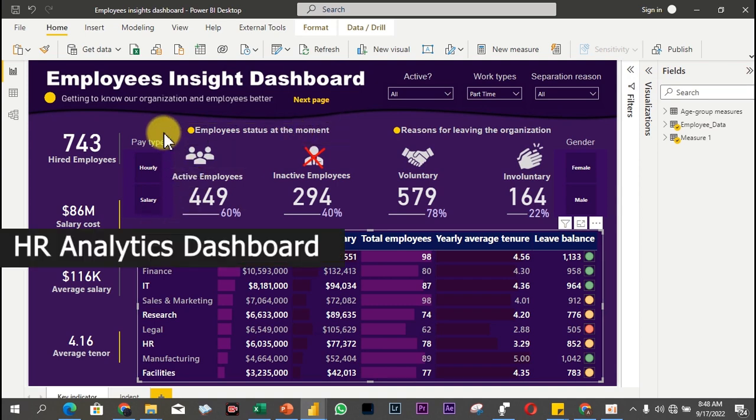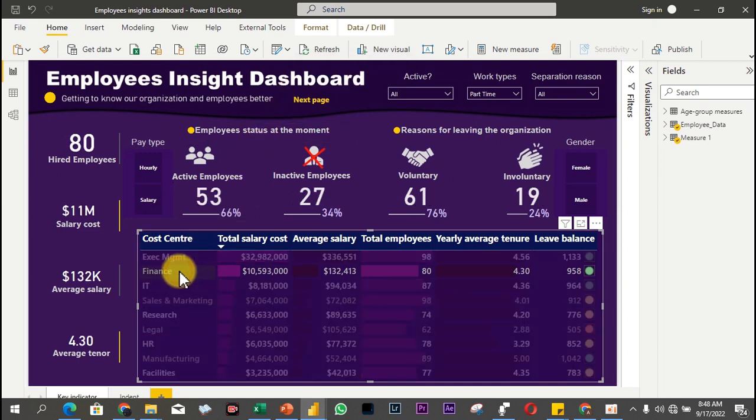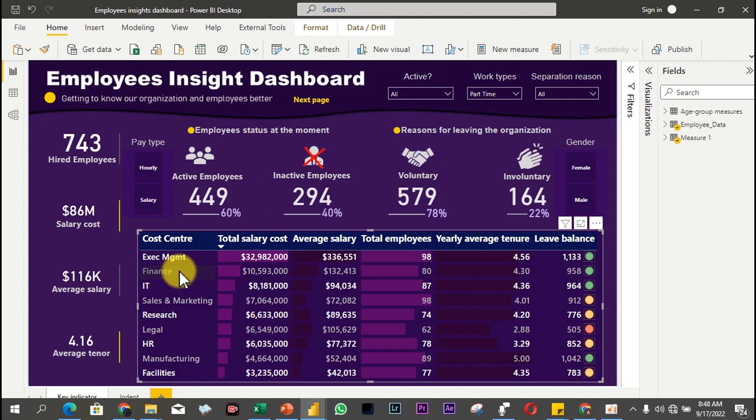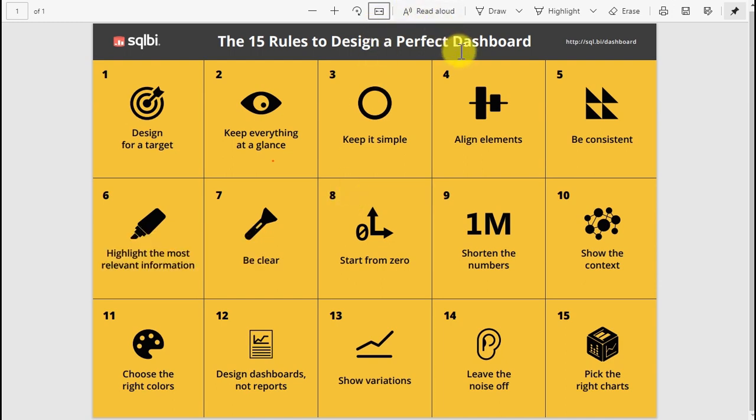Today, we brought to you another beautiful dashboard created in Power BI, the Employees Insight Dashboard or HR Dashboard. Now, I'm going to show you the 15 rules you need to follow in order to create a very well formatted dashboard. Here are my 15 rules to design a perfect dashboard in any tool of your choice, not just limited to Power BI. Now we have rule number 1 down to rule number 15.